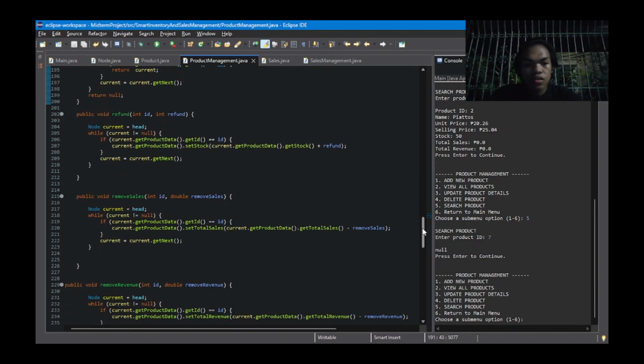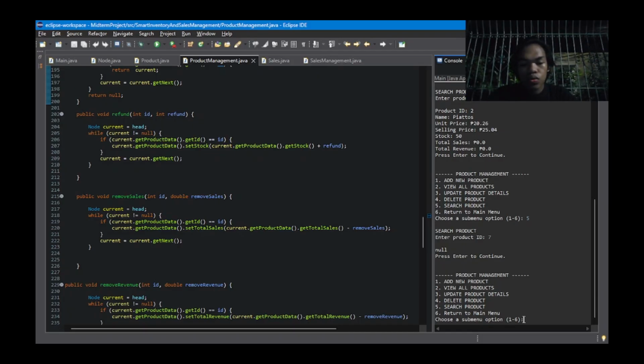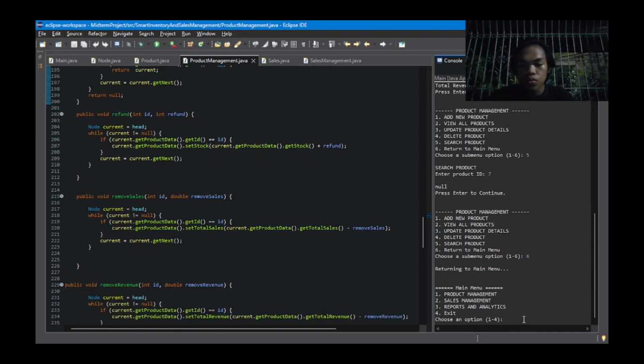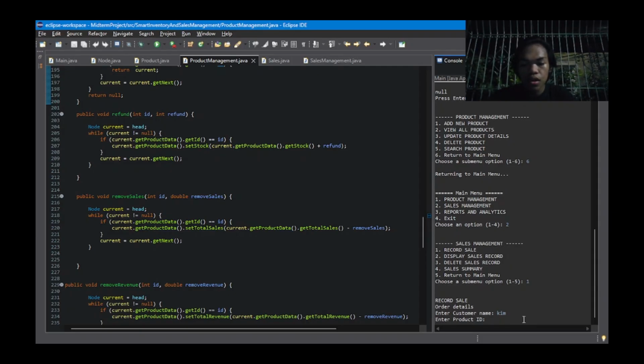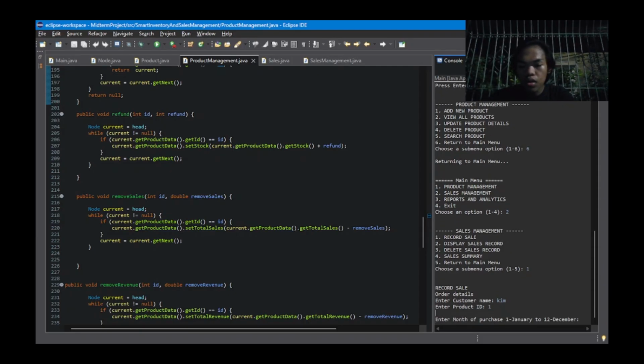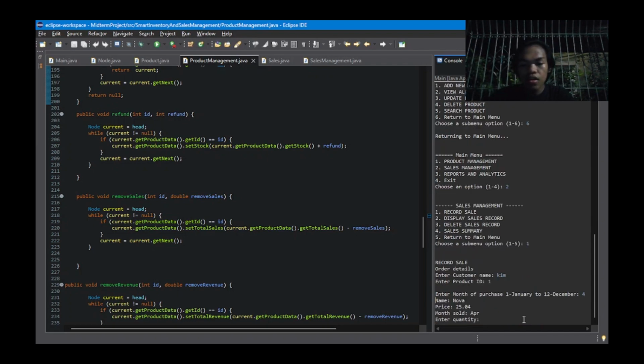So let's move on to refunds. These return all the product stocks and sales, total sales and total revenue. So let me show you how. Let's say I record this sale, product ID 1, sorry, the quantity is let's say 23.